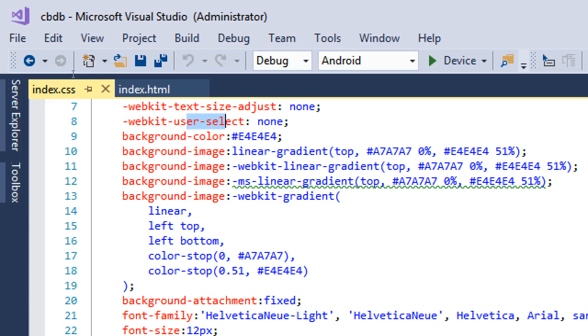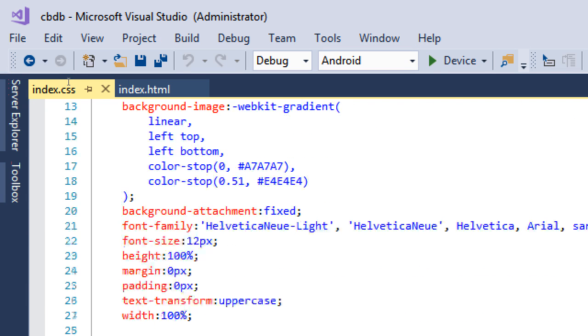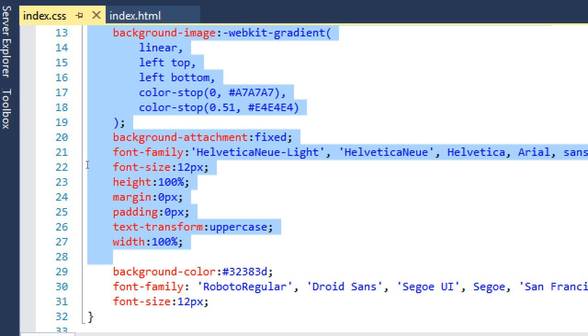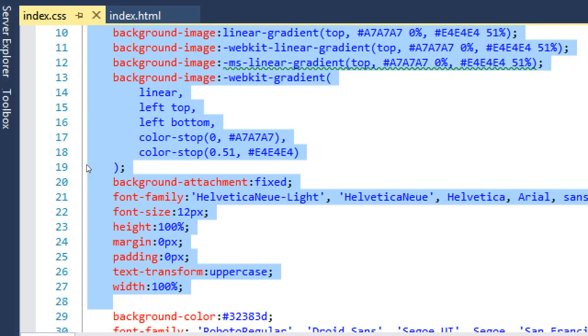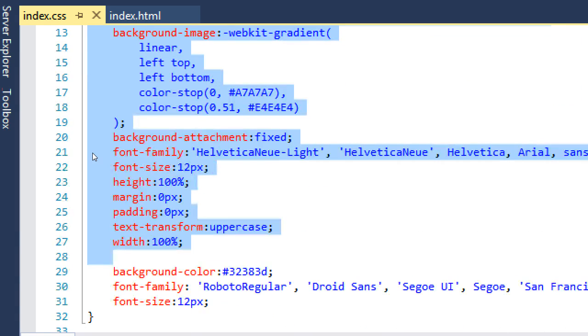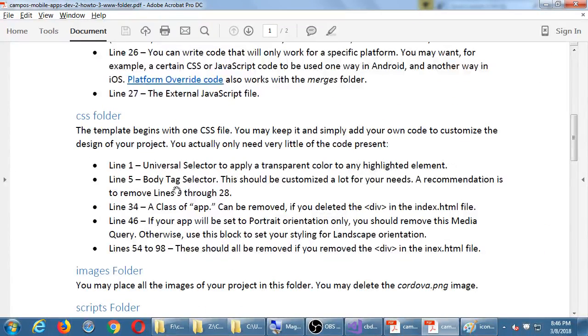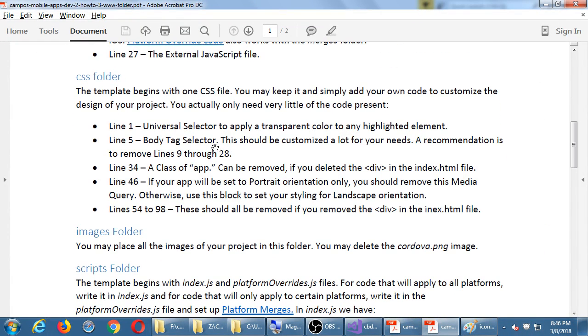So all of the lines here basically from 9 all the way to, we'll do 28. We don't need those colors. We don't need this font. We don't need these sizes. These will all conflict, actually. Text transform, that's making the text uppercase. I don't want that. So select lines 9 to 28 and delete all of that.